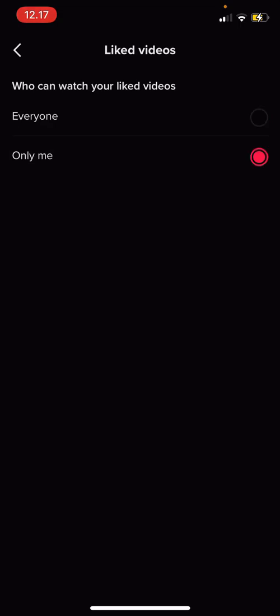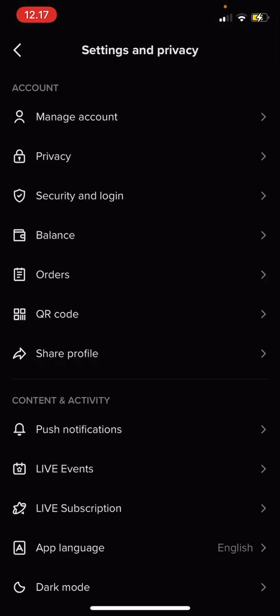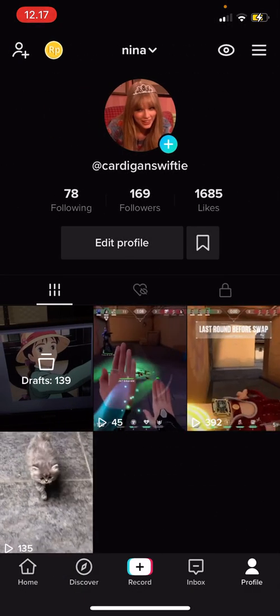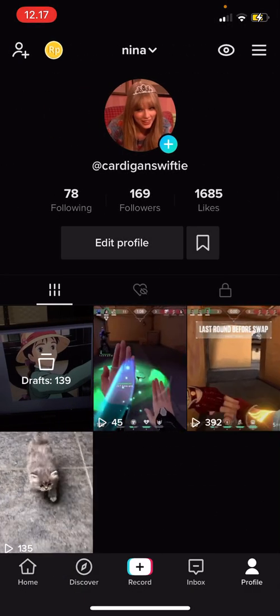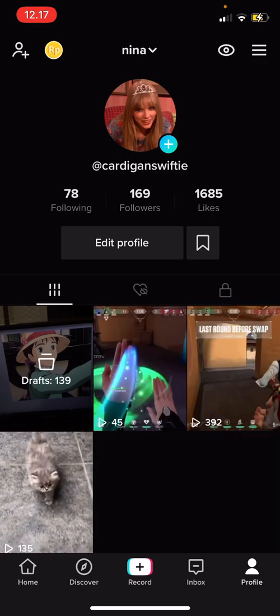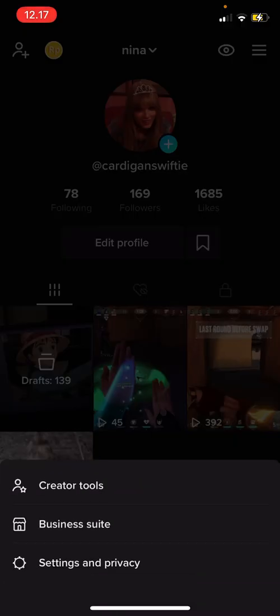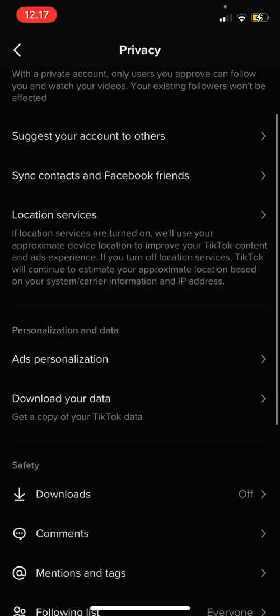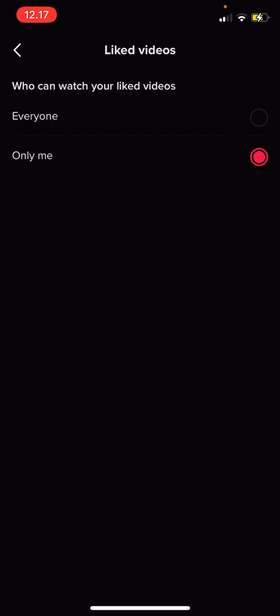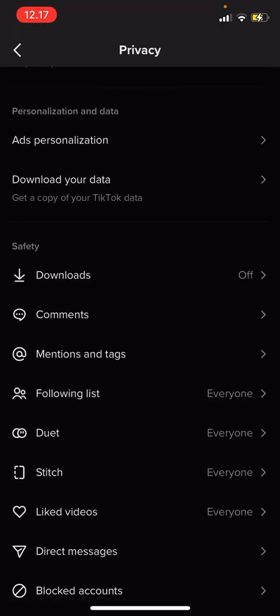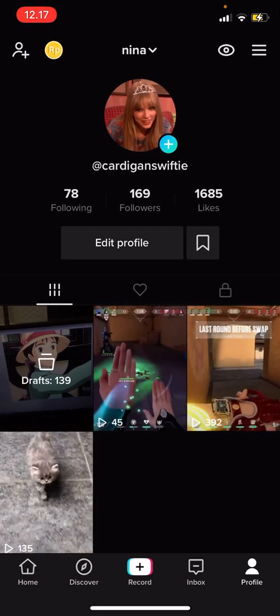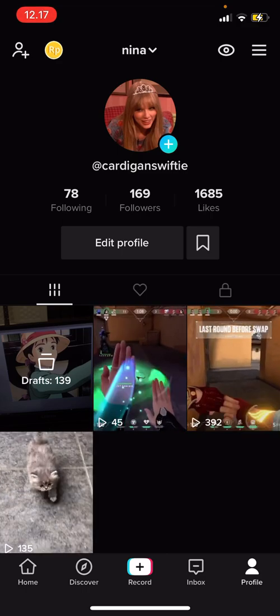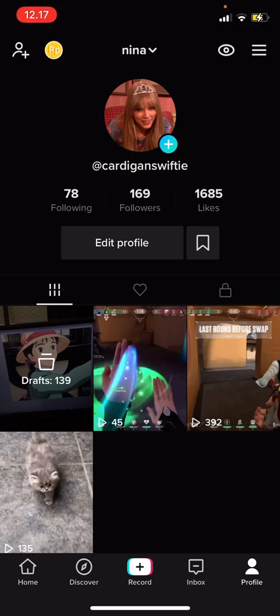If it is private, let's just go back and see. As you can see, there is a sort of like eye with a cross next to the heart shape. But if it is public, so let's just do that now. If it is public, you won't see that like shape next to the heart icon. But that is basically it.